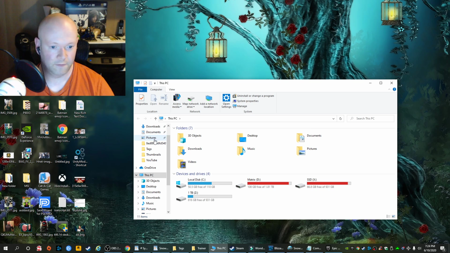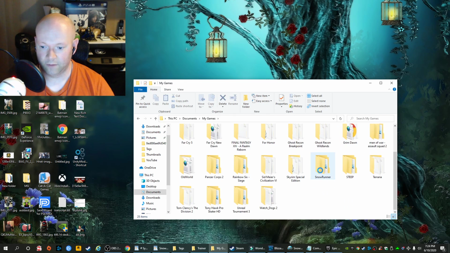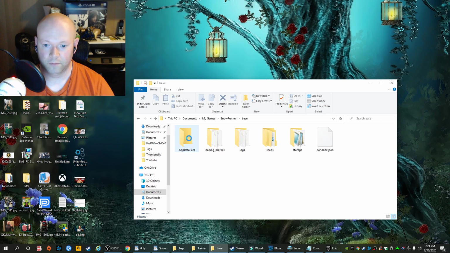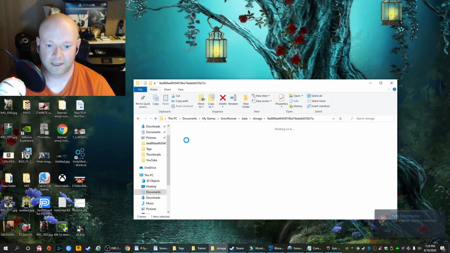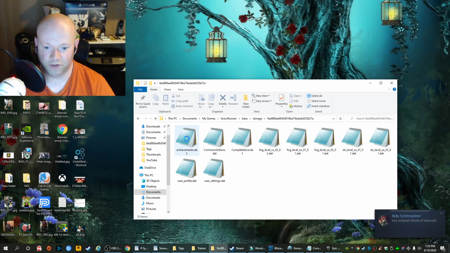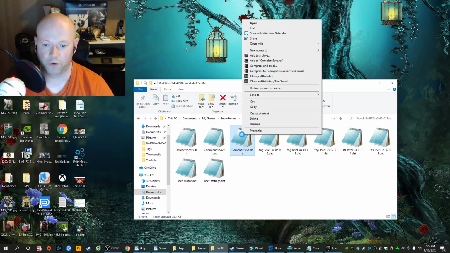I scrolled up here. I'm going to go to Documents. I am going to go to My Games. I'm going to go to SnowRunner. Base. Storage. See that folder with all the letters and numbers like someone mashed your keyboard? That's where your save file is. And then again, it should be the third one in. It should just look like a white icon because it's a .dat file, but then I have it so that by default it opens up with Notepad.